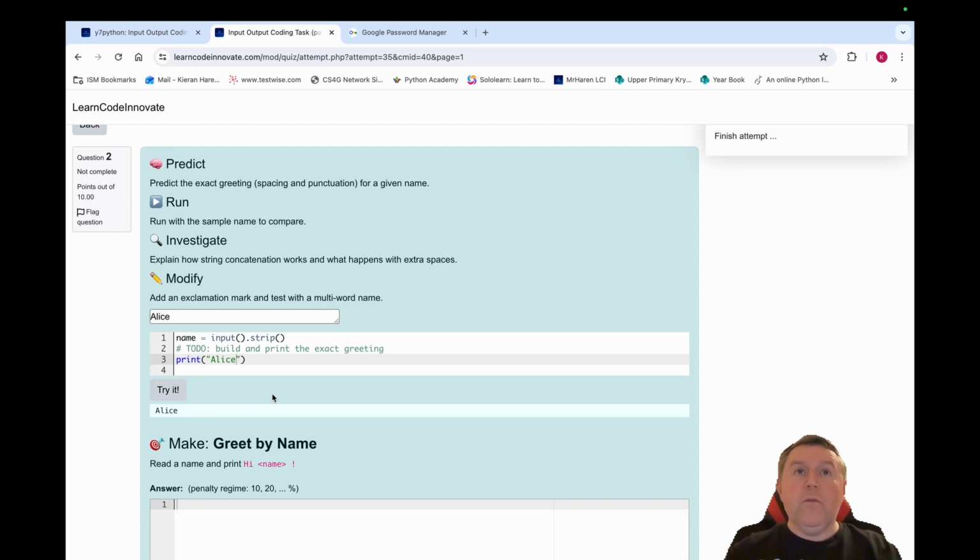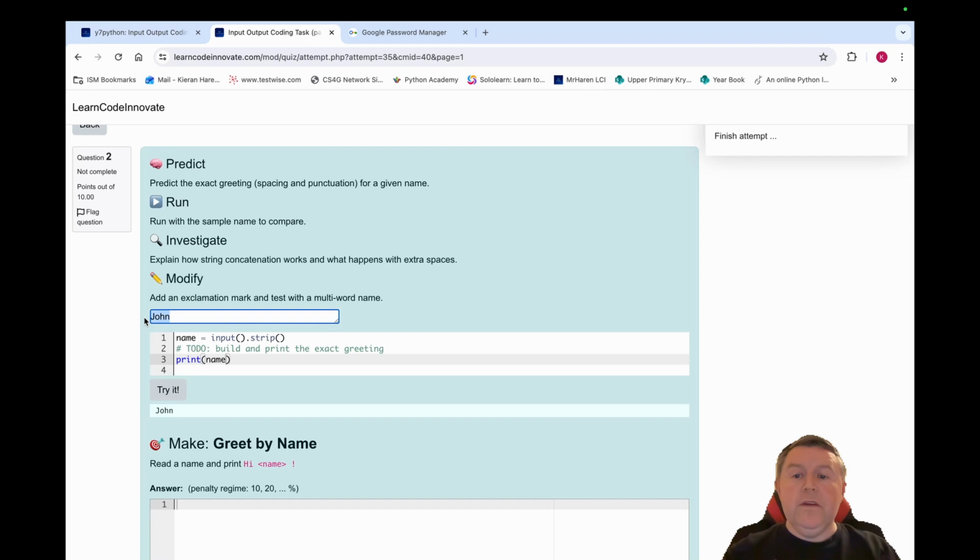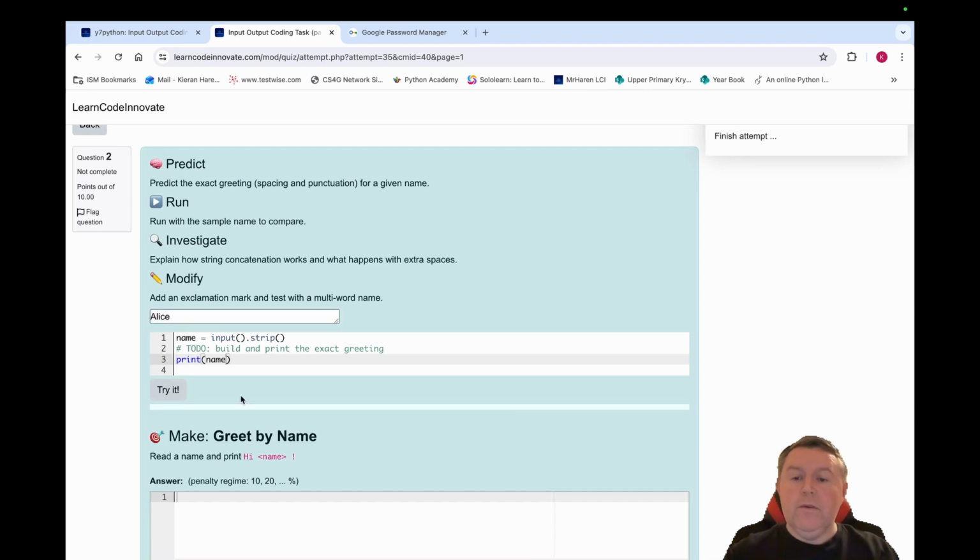But that's not what I wanted to do. I wanted to take in any name that I give it. So for example, if I change the name here, and then I want to change this. This is going to be called the variable called name here. I'm going to type in name. So this is the name of the variable. I'm going to try it. And now whatever I type in here will come up in my code.